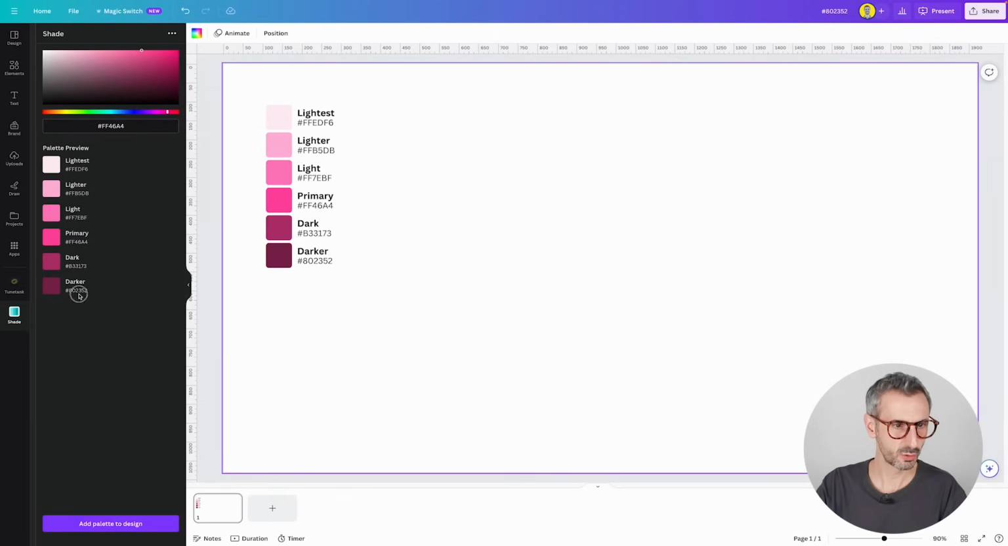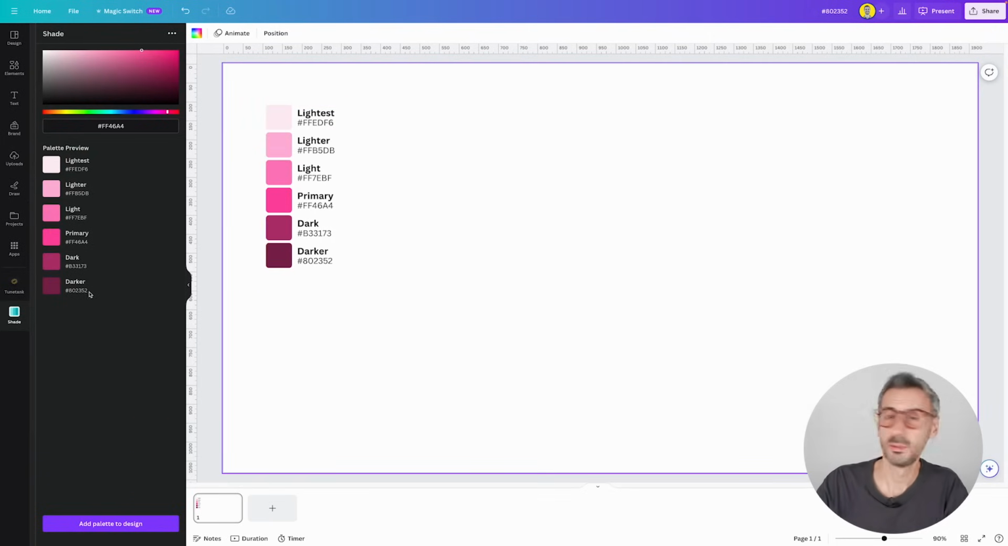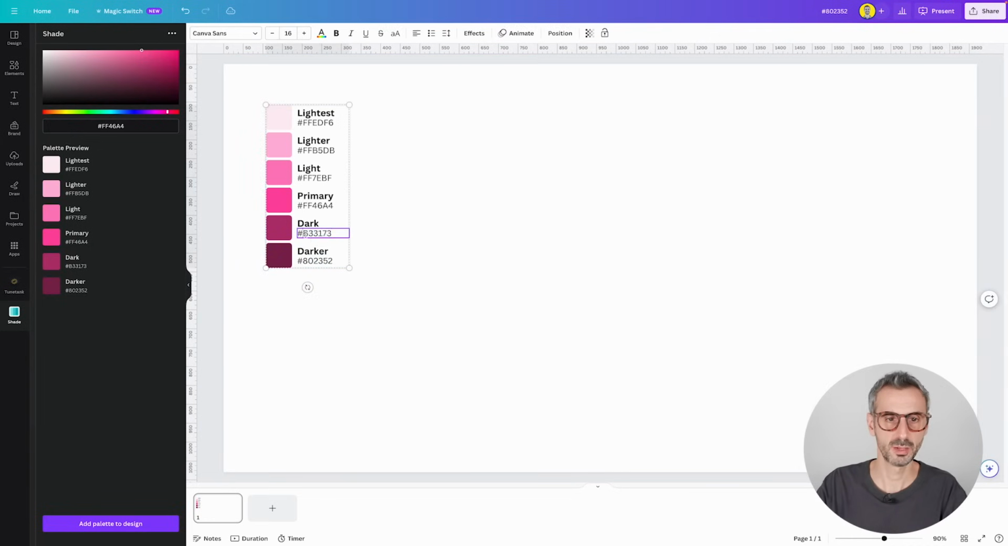I kind of wished we could have this copy hex code functionality directly from here without the need to import it to the design. I guess the reason why you can add the palette to your design is for this exact purpose, that the app designer maybe didn't find a way to make these hex codes here clickable or copyable from the menu in the app. But it doesn't really matter because I can grab them from here, so that's fine.